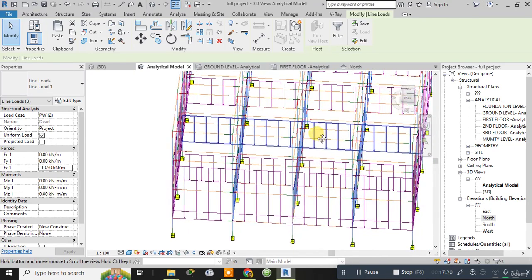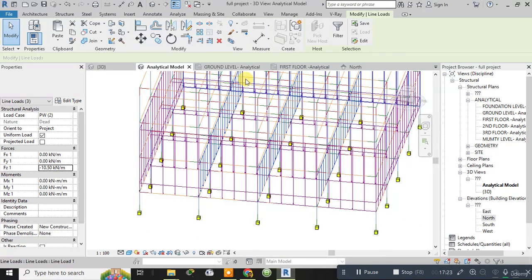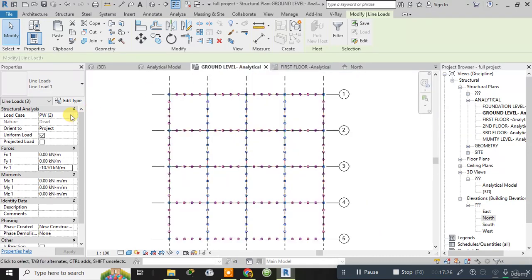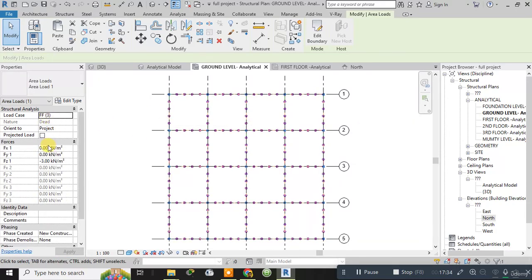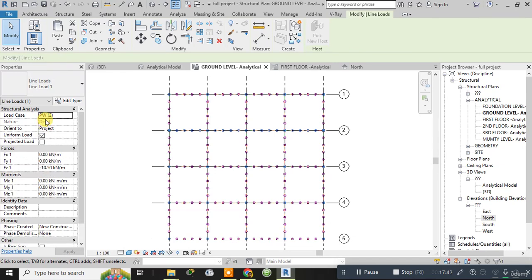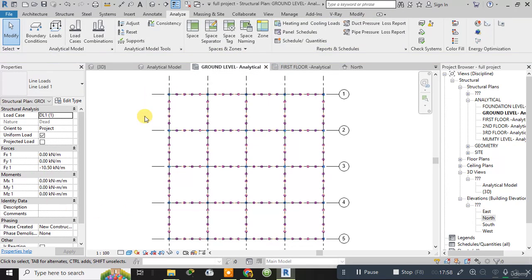Yeah, everything is okay. Now I have applied the 3 kinds of load. One is the dead load of how much? This one is the floor finish of -3. Then next one is the partition wall load of -10.50, and the next one is the dead load of -21. So I have applied these 3 loads.